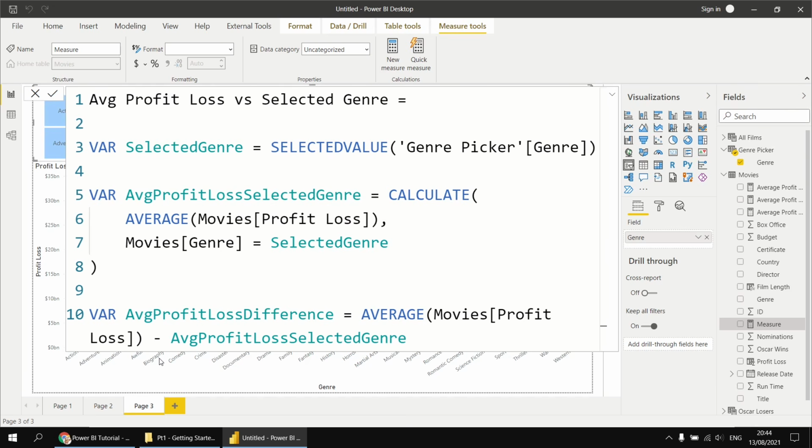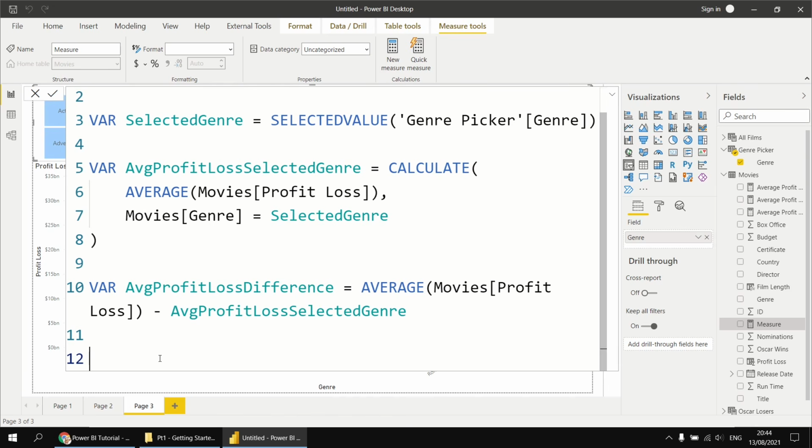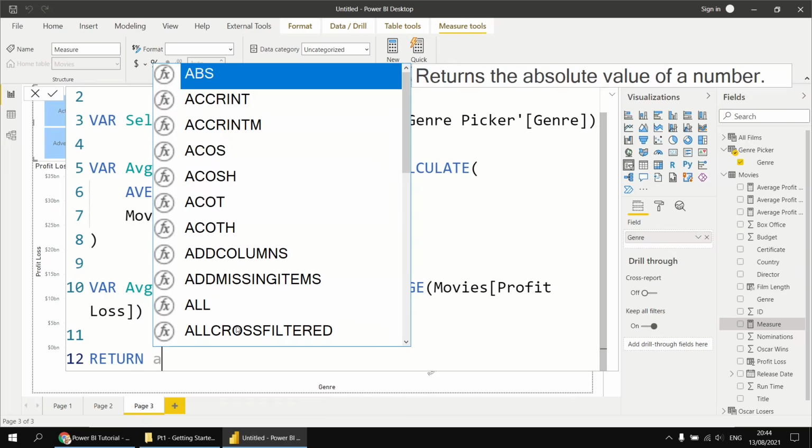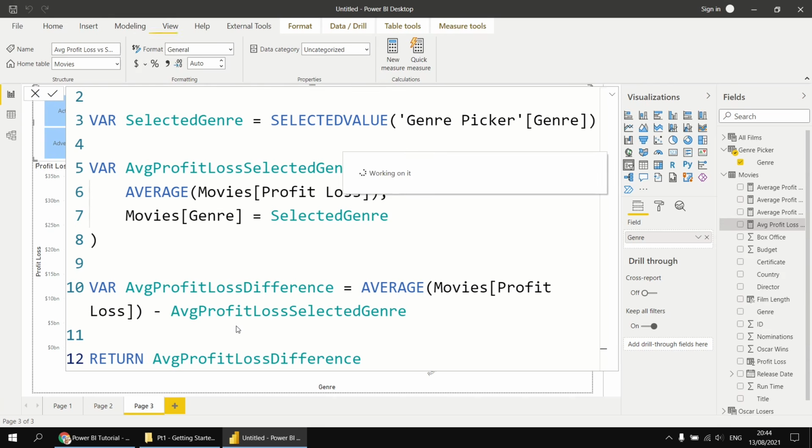Okay, one more thing I need to do with this expression. Whenever you use variables in an expression, you always have to finish the expression by saying what value to return. So we need to do that by saying a return, and then I'm going to refer to the final variable I created, AVG profit loss difference, and that will be the answer that I get back. So if I hit enter or click the tick in the top left hand corner, that will create my new fairly long measure, but it just gives you a bit of a basic idea as to what's possible.